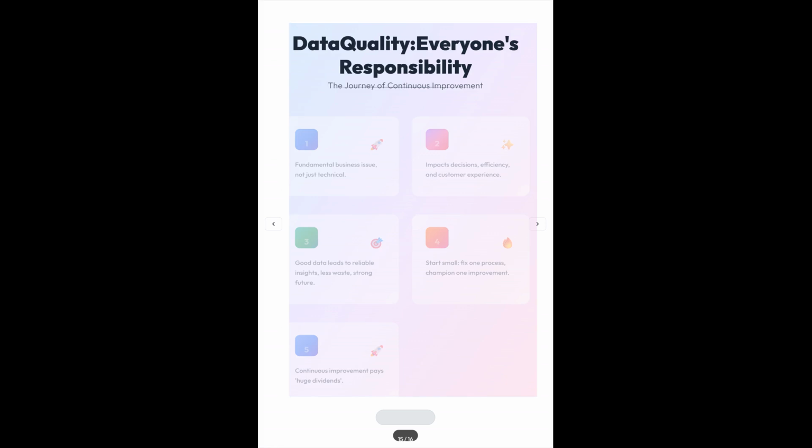We've seen that data quality is not some abstract technical concept. It's a fundamental business issue that affects your decisions, your efficiency, and your customers' experience. The core message is this: data quality is everyone's responsibility. By focusing on good data, you get benefits that ripple across the entire organization. More reliable insights, less wasted time, and a solid foundation for the future. The goal is always the same: to help you work smarter and faster.